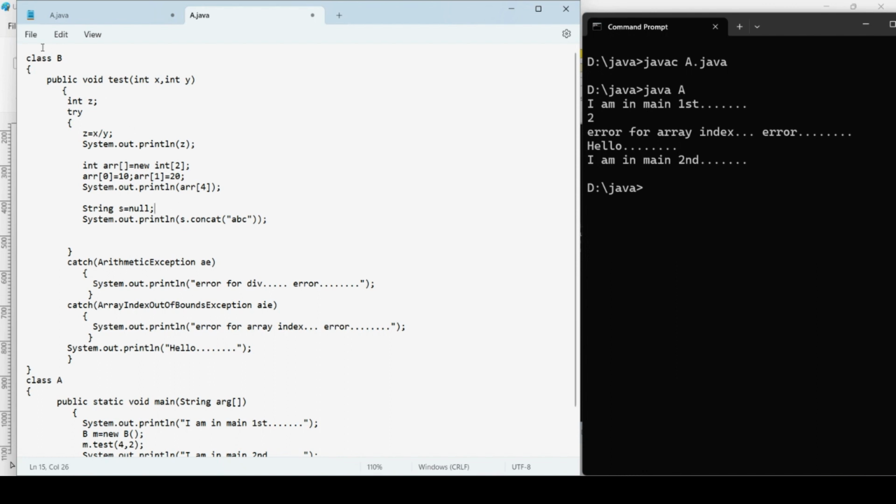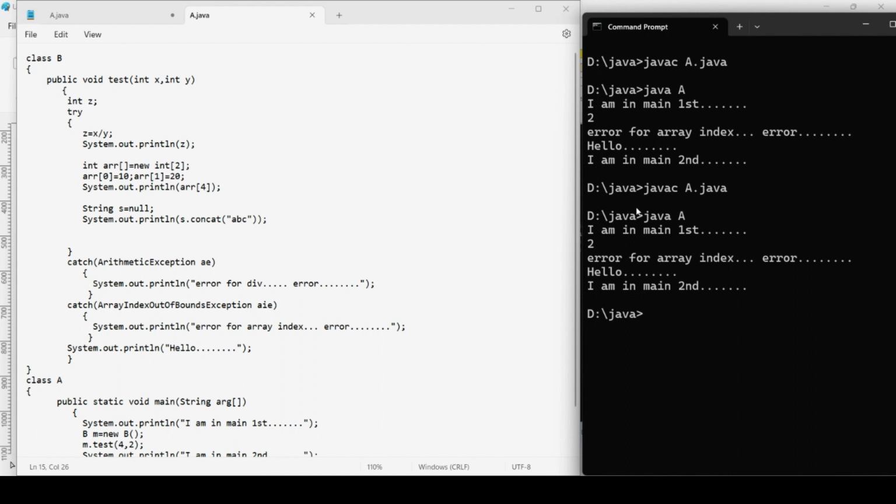Now let's have a look. I'll save. Okay. Now if I run this code, look here. I am again compiling, again executing. So all these exceptions are unchecked exceptions. That's why the compiler is not taking care of it. Okay, so I am running this code. Look here.